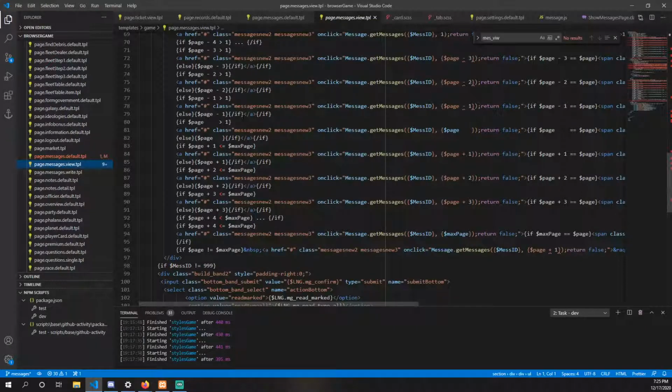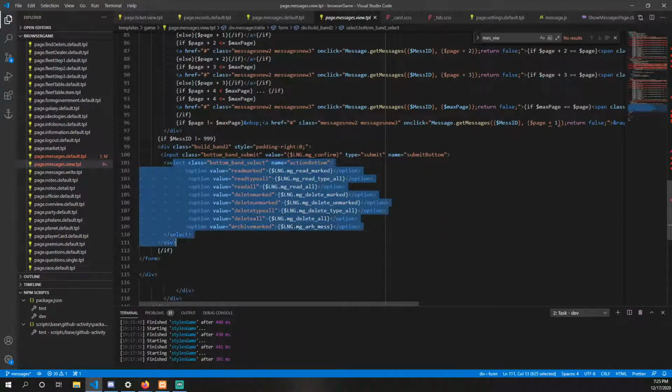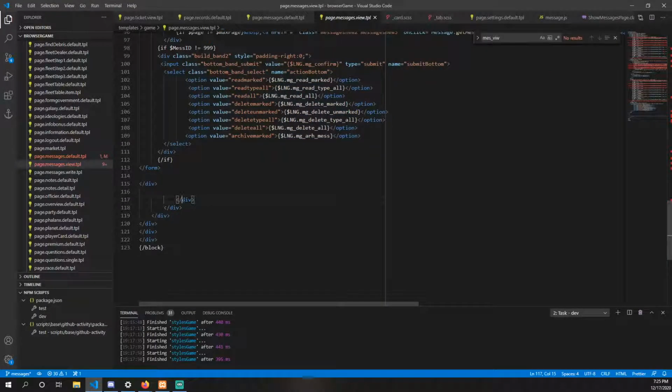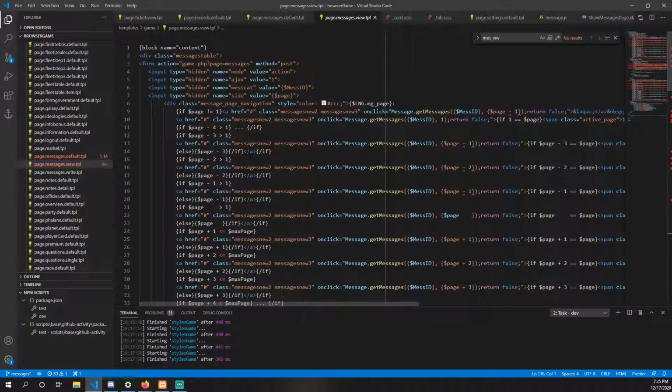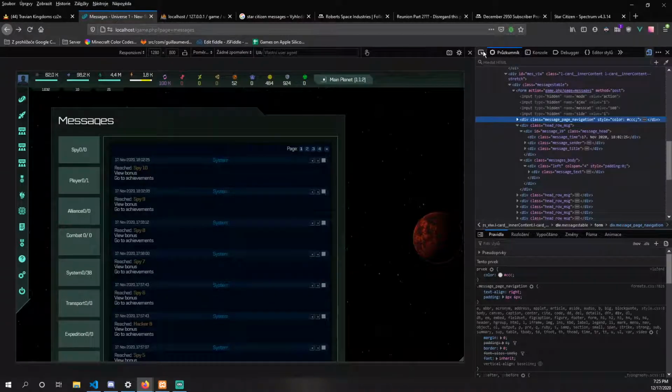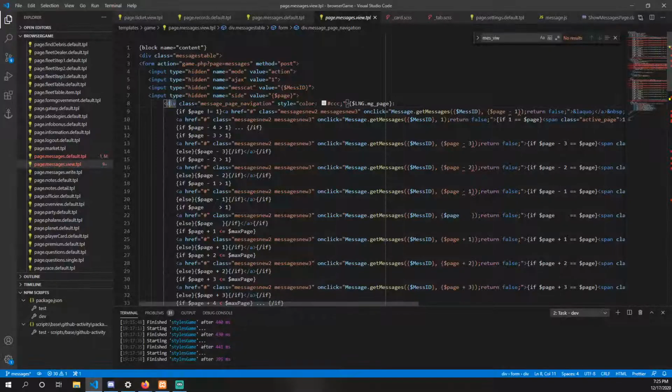What is that? Oh, that's the select? What the hell is this? Okay, this is going to be fun. Again. So, message navigation is this thing. Okay, we'll keep that.